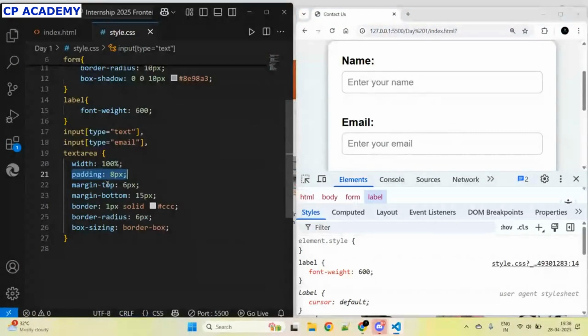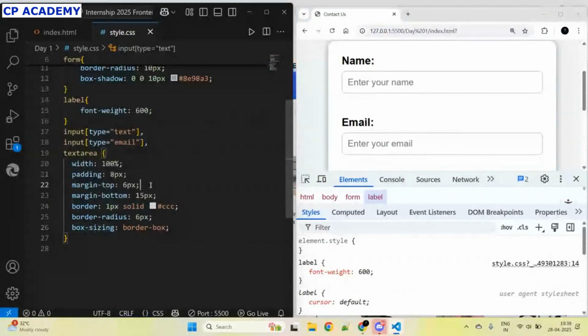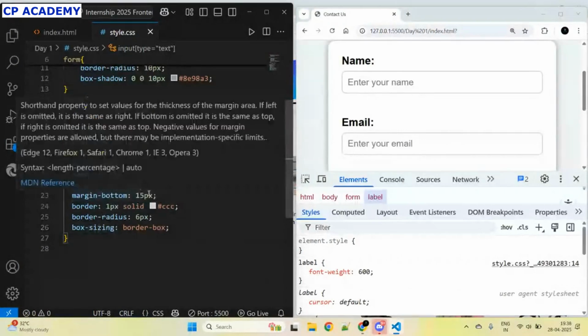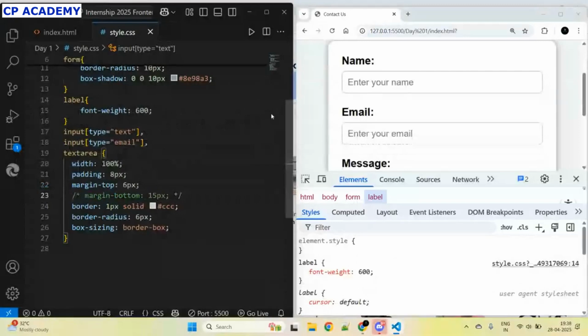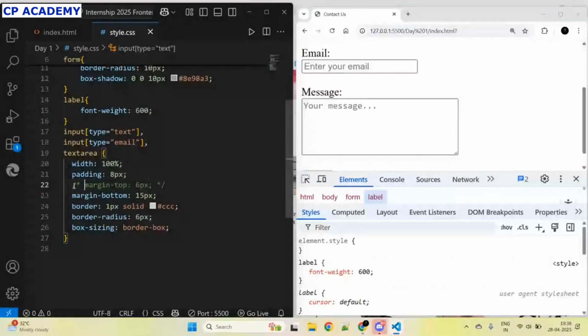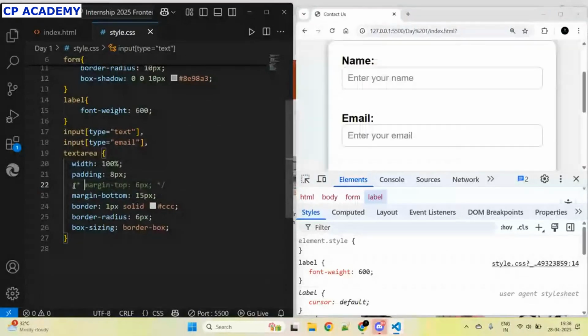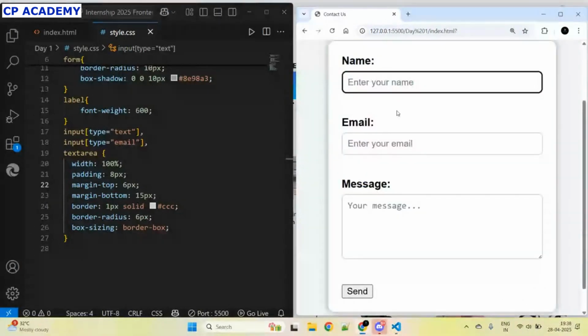And the margin top means the space between label and input. Here, margin top, I am removing this. You can see the space difference. Now there is no space between the labels and input. Okay. I'm adding margin top as 15 pixel. Now you can see the difference.